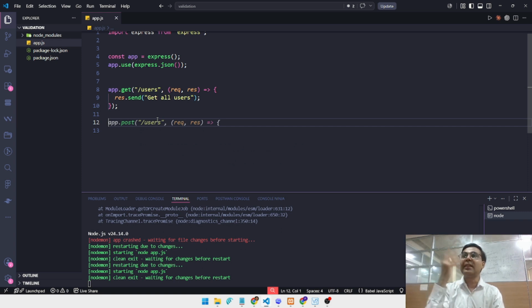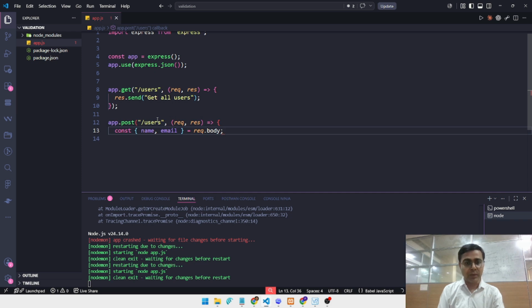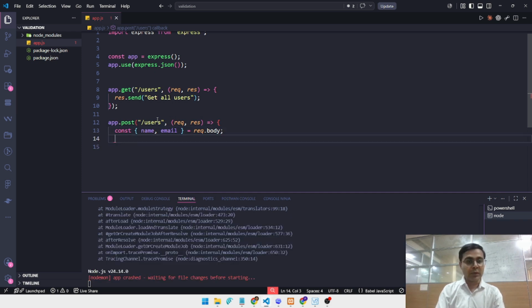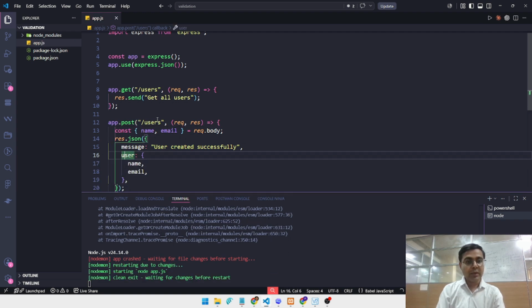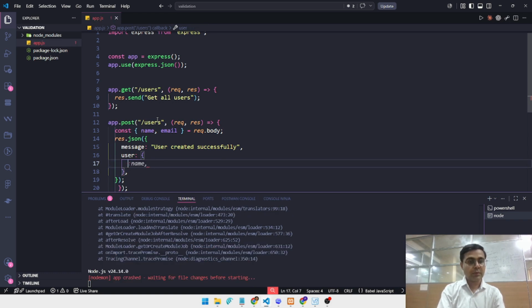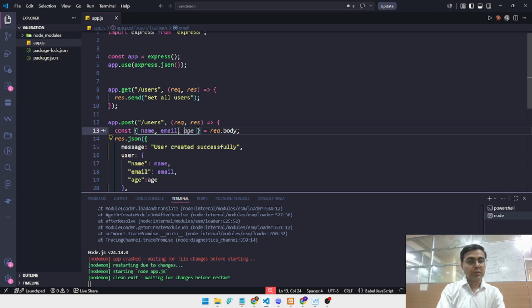If I want to send data, I prepare the post route. For example, I take the email and name from the request body and respond with res.json. The message is success, then the user has data: name, email, and another one is age. These are the ways to get the data.